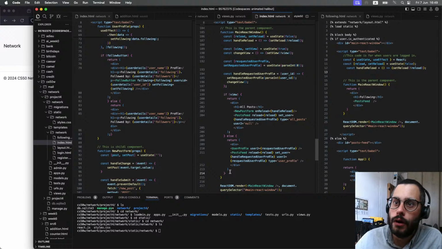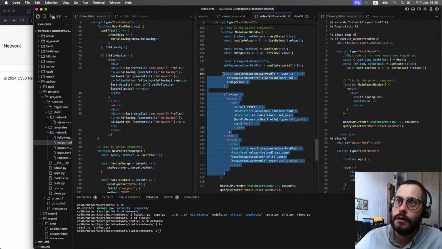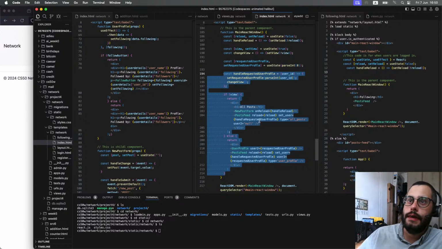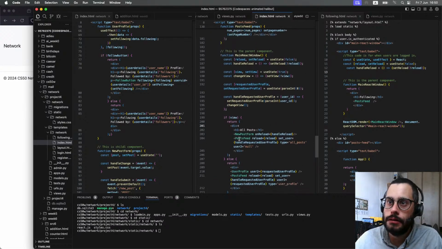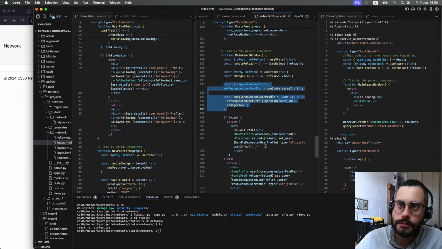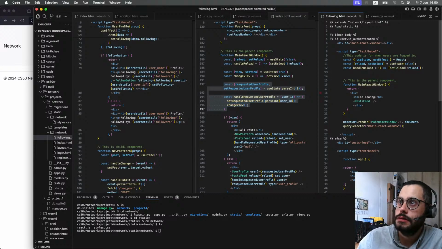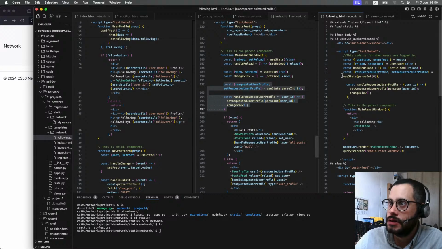So it's actually all of this handle. Let's see. No, so the set user handle request user profile. It takes this user ID here. Set request a user profile. So it's basically these two here until here. So we're going to copy those as well. Just like that.